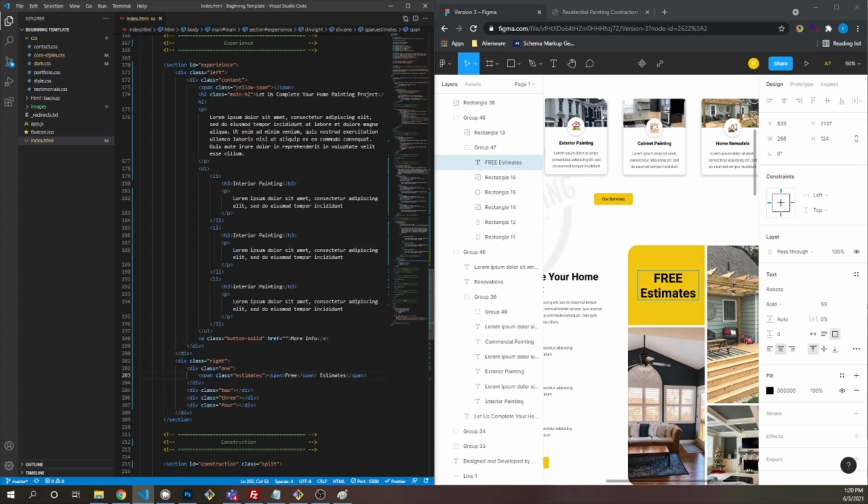So free estimates. So this, a span within a span. So I'll set this span to display block, and inside here I'll set this span to display block. I'm not going to label this span because I'm just going to do estimates span display block, and that'll put them on two separate lines. Text align center in the middle, boom, there that is.